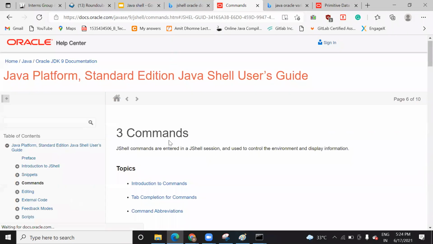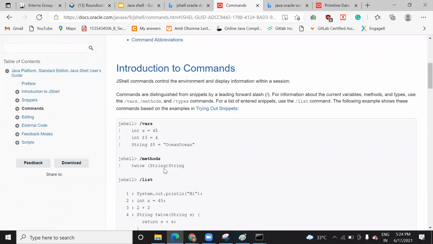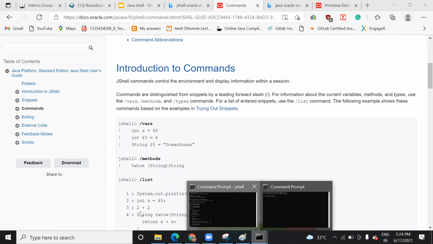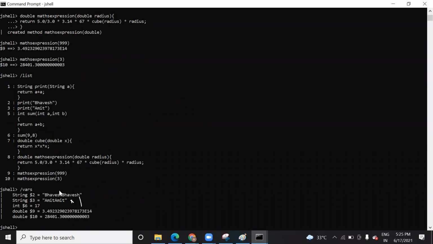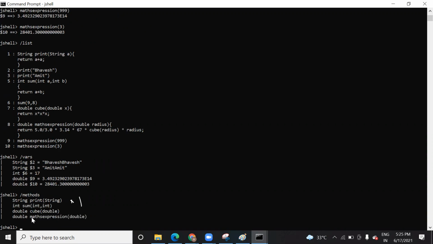If you want to see how many variables you have declared, or how many methods you have declared, you can use this command. Let me show you. Always remember to use the forward slash. See, these are the different variables that you have used. Similarly, if you want to check methods, you can see the methods. Is it clear?